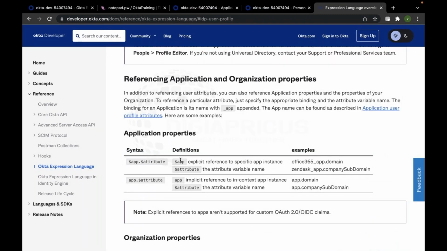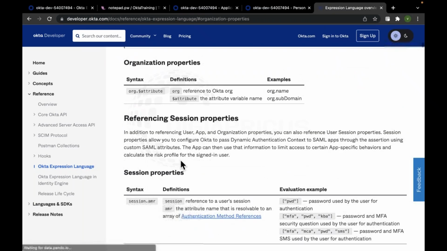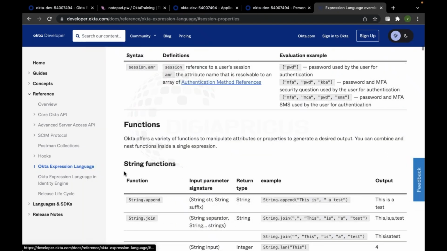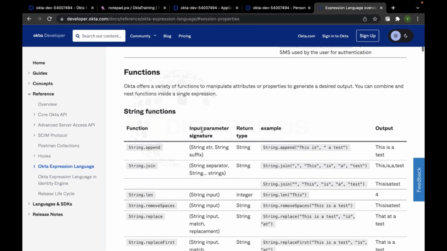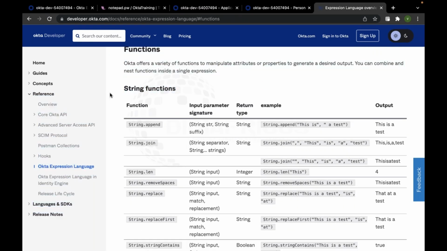Next, the main thing to understand here is the functions, which are important, so I'll go through the functions one by one. Okta offers a variety of functions to manipulate the attributes. Manipulating the attributes means we change the value of the attributes or properties to generate a desired output. First of all, we have string functions, so let's see a little bit of string functions.